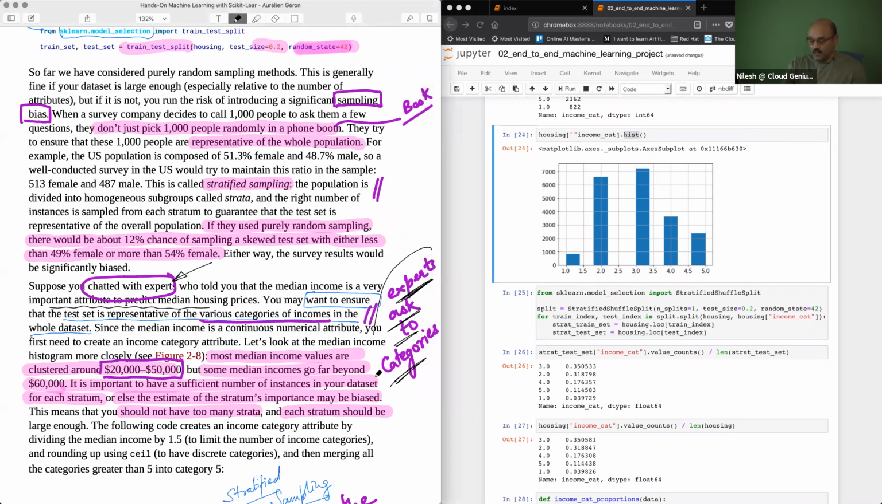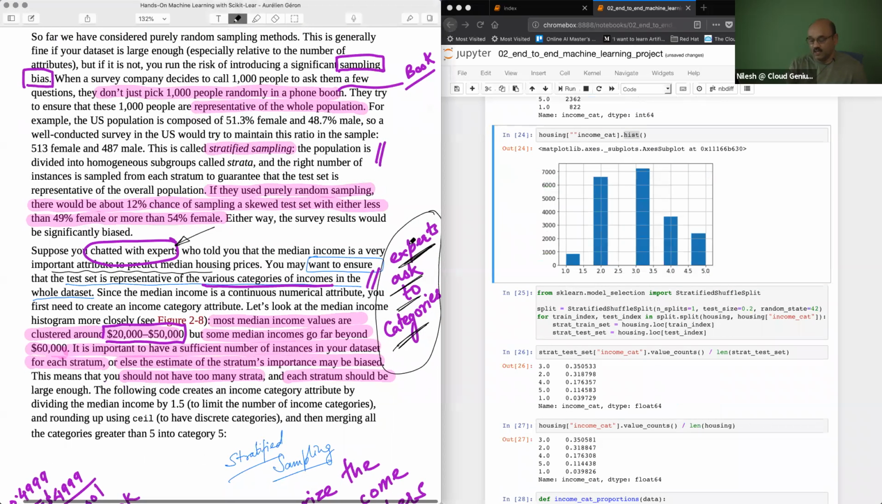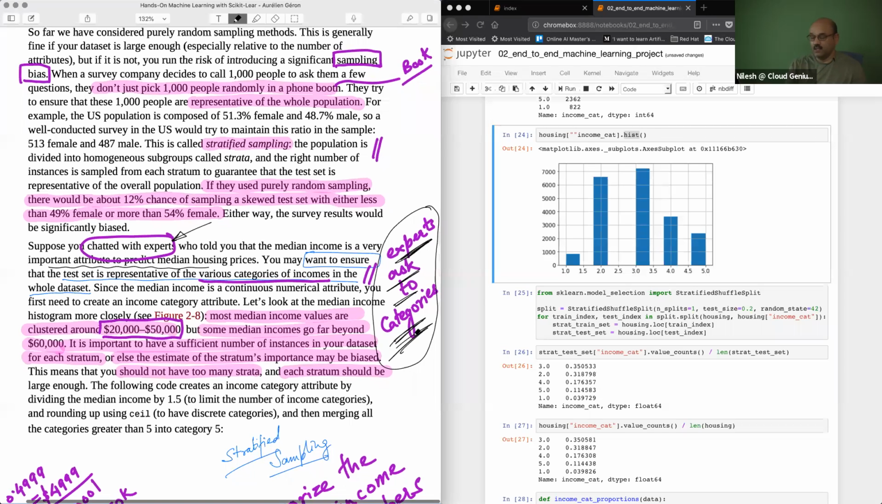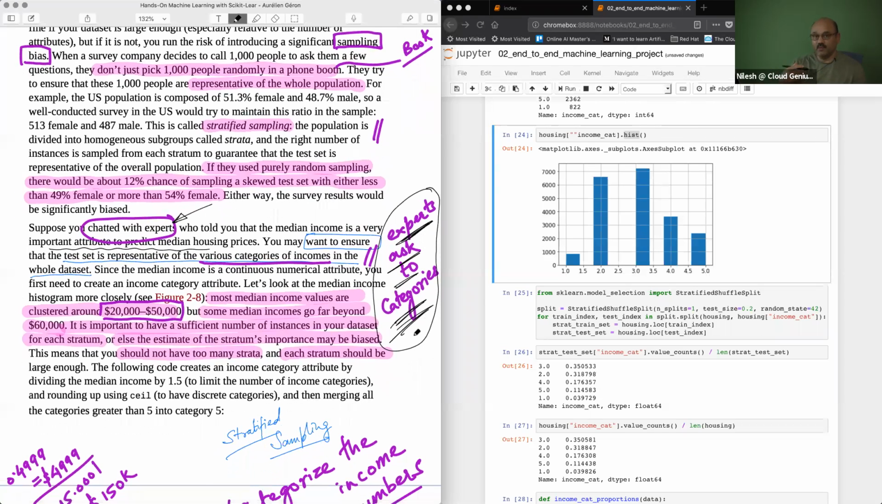And it is basically coming as information from your discussion with experts, who tell you that you want to make sure that you categorize the income as opposed to keeping them actual values. And since the median income is a continuous numeric attribute, you need to create a category attribute, which is what we just did here, income cat. And then use that to create these strata or stratification or classification.